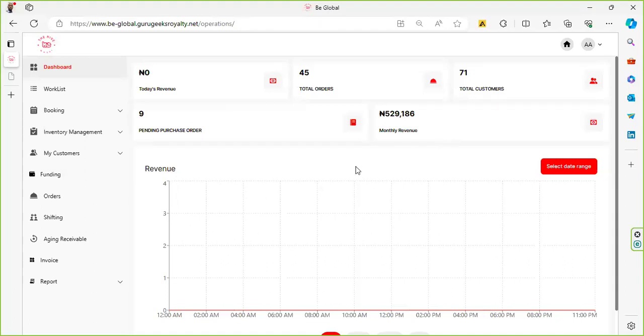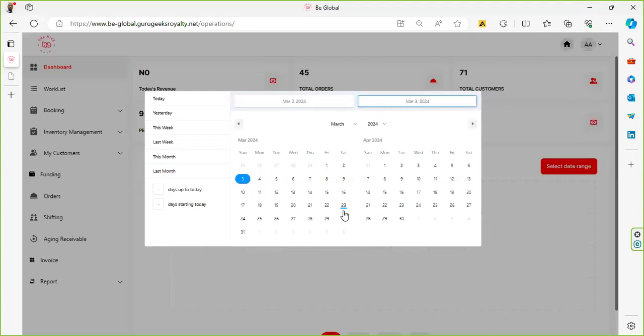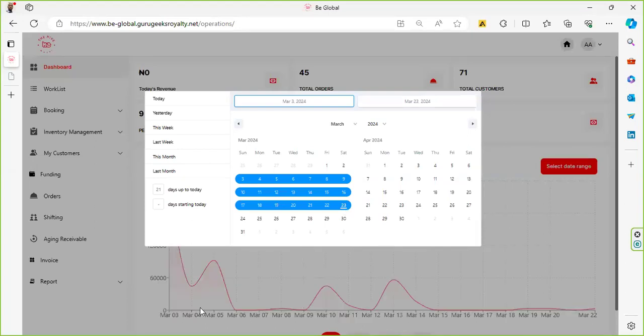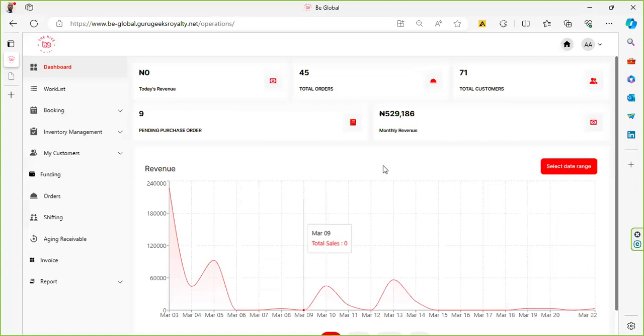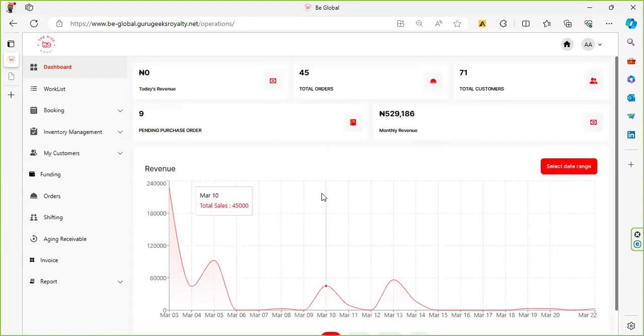So you can decide to set a range of time. If you say, I want this particular time range, maybe March 3rd to 23rd of March, my system graph will change, as well as the figures. So my buying captures in just a one-time overview what you're doing in terms of sales, orders, and other metrics that you track.